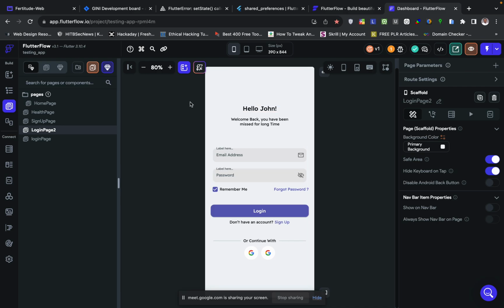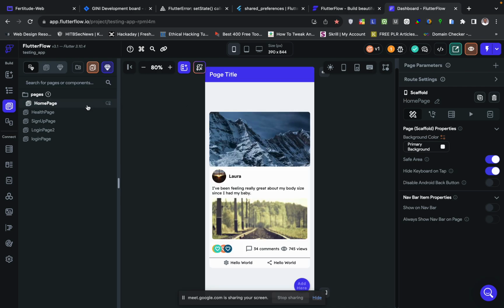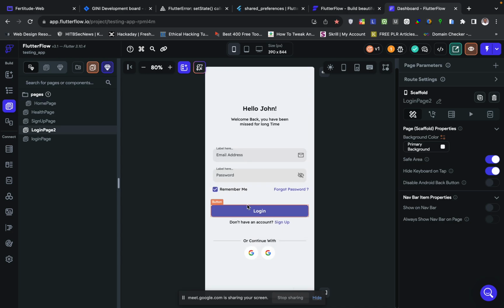So in this case, here we have a home page. This is what you are going to see when you are authenticated. But if you are not authenticated, you'll be asked to log in. So that's what we're going to do today.